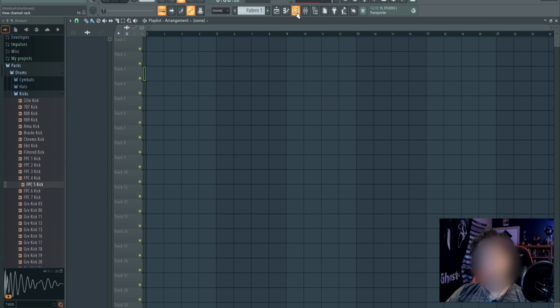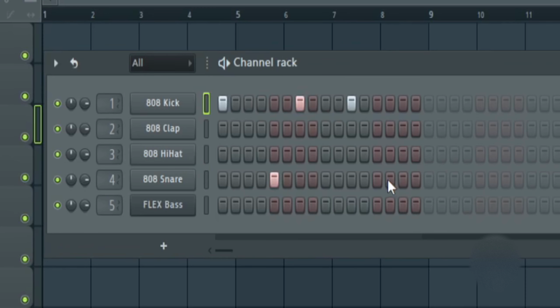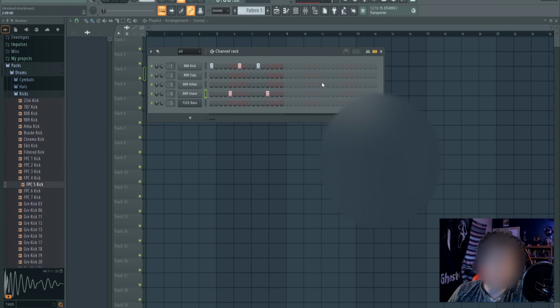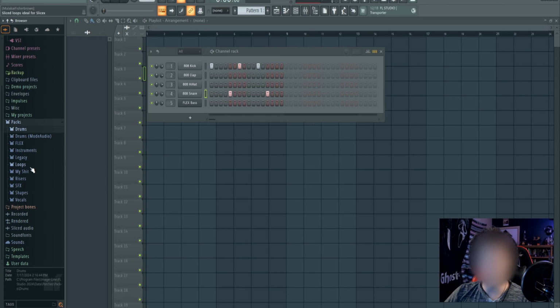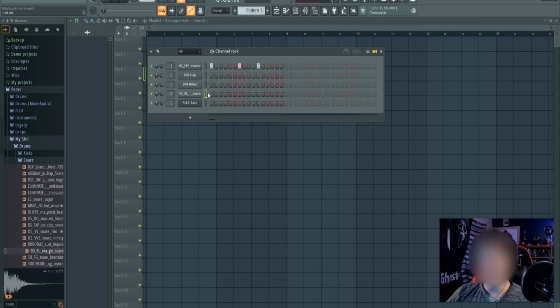So if you're a normal person, you're going to make a beat in the channel rack by clicking this button and just, you know, boom, bap, boom, boom, bap. Right, those sounds suck. I'm going to use some that I found. Sure, that works. Right, this is how most people do it.